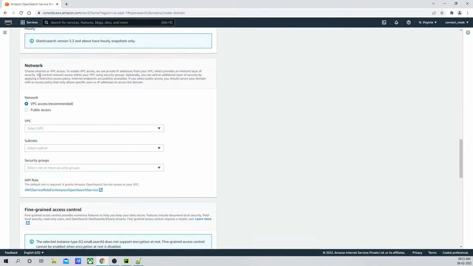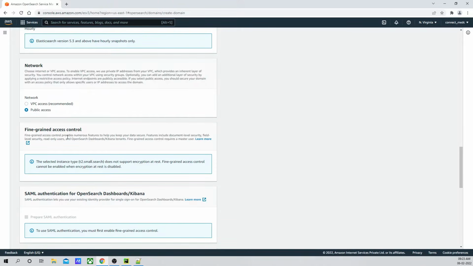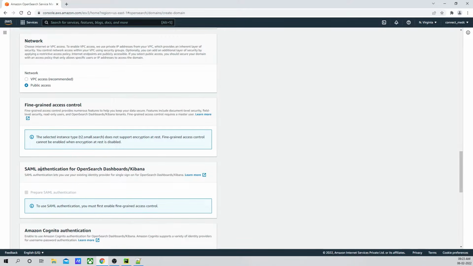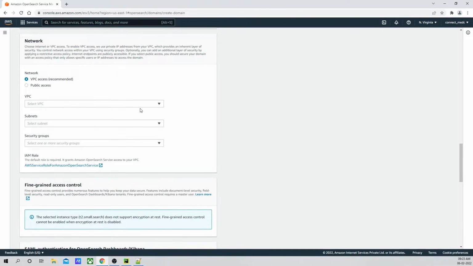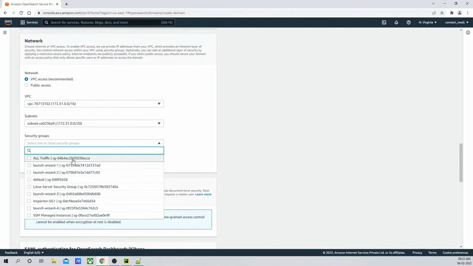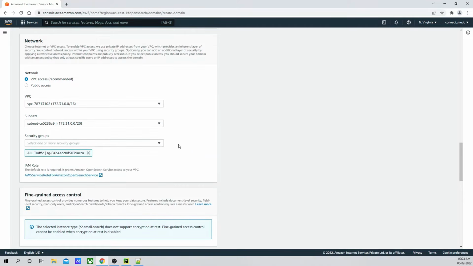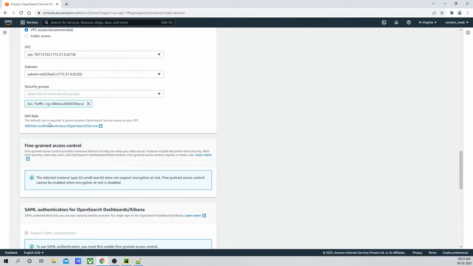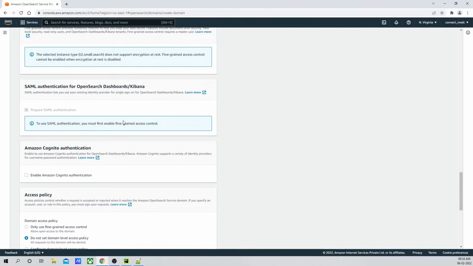Now this is the main part, which is different from my last video. In our last video we selected public access, and by using fine grained access control, we were logging in to the cluster. But in this video we are going to use VPC access, where you can select the VPC in which you want to launch your cluster, and the subnet within which you want to launch your cluster. We will go with 1A. I will keep all traffic for now, and the IAM role will be created by default. The rest I will keep as it is.